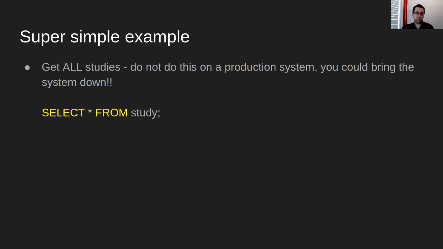So let's start with something really simple. Let's just ask for the list of all studies. Now, as you can see, you do not want to try this on a real system with a lot of studies, because this could bring the system down. The one thing with SQL is it can be very powerful, but it can also be powerful enough for you to shoot yourself in the foot. And you want to definitely avoid doing that. That's not a great idea.